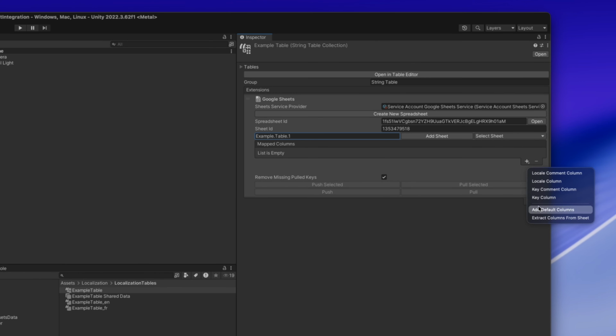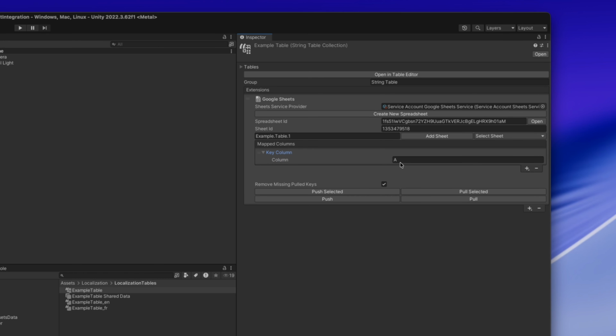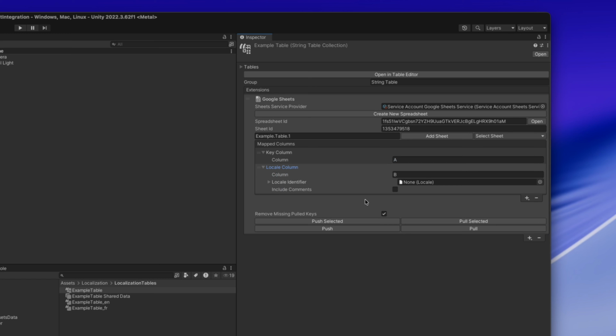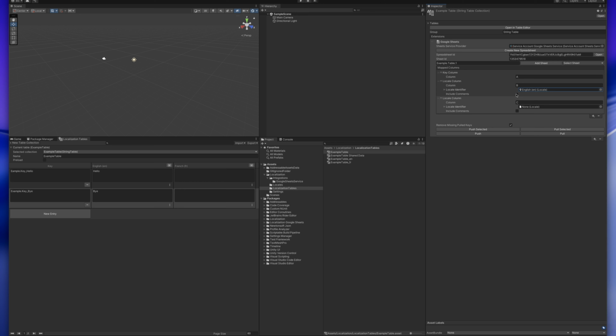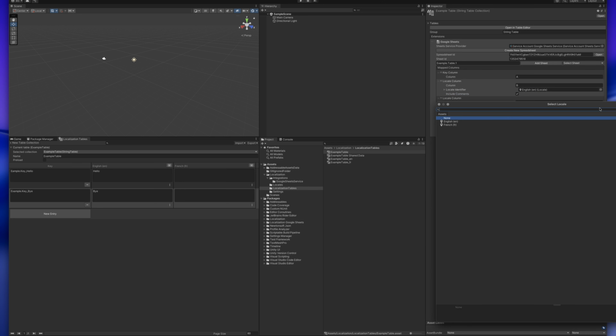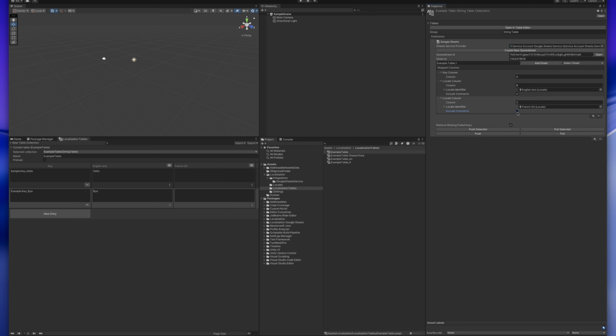Now we'll add the columns that we need to sync with our Google Sheet. So first is always a key column. Don't change the name of the column. It's by default selected or synced by the Google Sheet extension. Now we'll create two locale columns since we have only two, which is English and French. Now I'll select the individual locales, first for English and second for French. I prefer to also check the include comment so that if there is any data that Unity has added to our table, that is also synced.